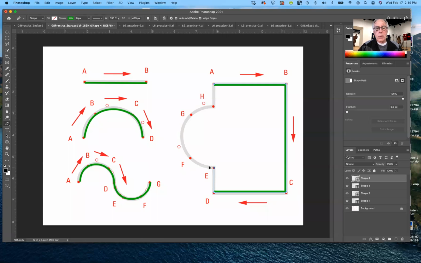Click. And now what I want to do is notice that what's happening here, I'm pulling this out, but it's pulling both of them out. I don't want to do that. So let me click here and connect that. Now what I'm going to do is hold down the Option key, and I'm going to pull out the tangent handle like so.